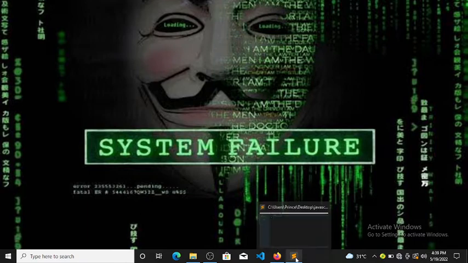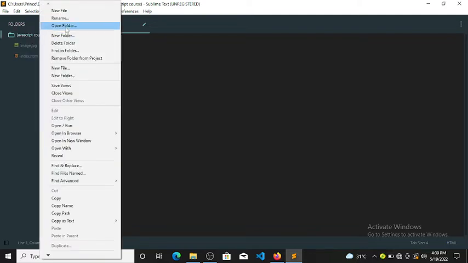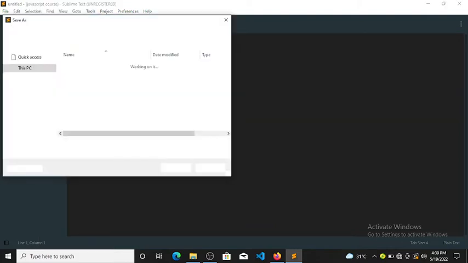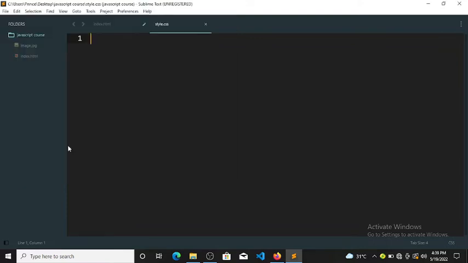Here in my code editor I already have index.html and the image I'm going to use as a background, so I'm going to create another file and I will name it style.css. I just need to write the name style.css and click on enter.